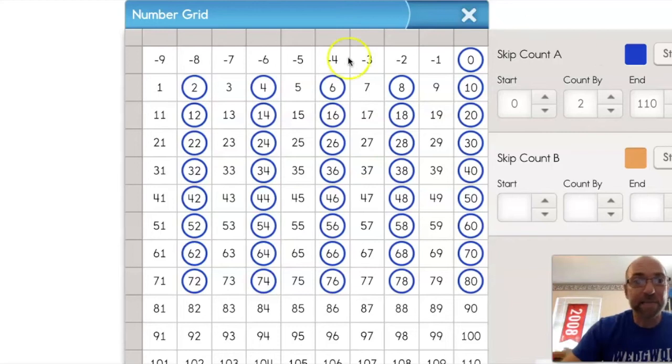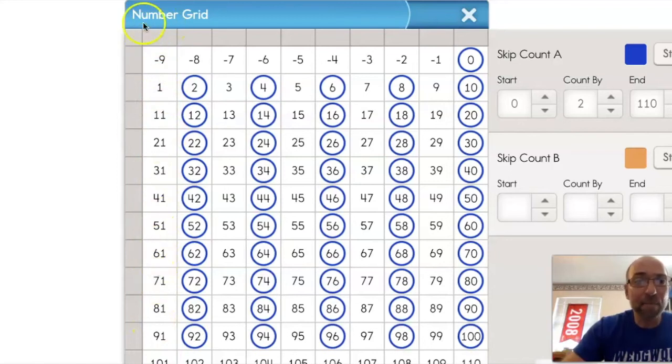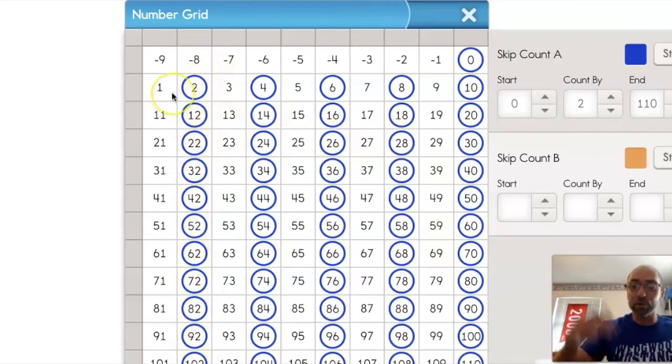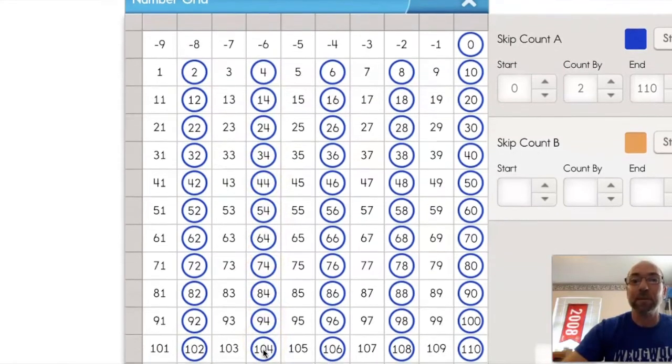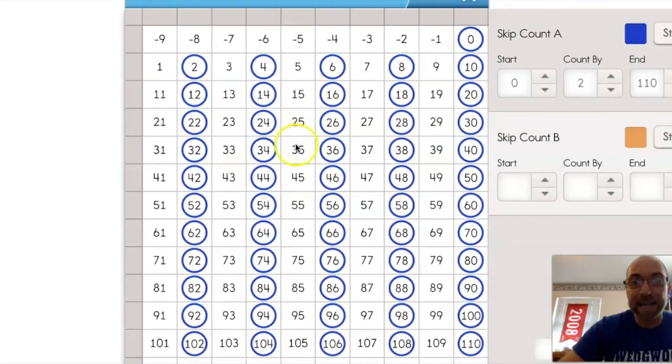Well, I see that we have a column here that we seem to skip. We don't color in any numbers here. And then all of these numbers that end in a 2 are circled. And then all of these numbers that end in a 3, we left alone. But all the numbers that end in a 4, we circled. All the numbers that ended in 5, we left alone.